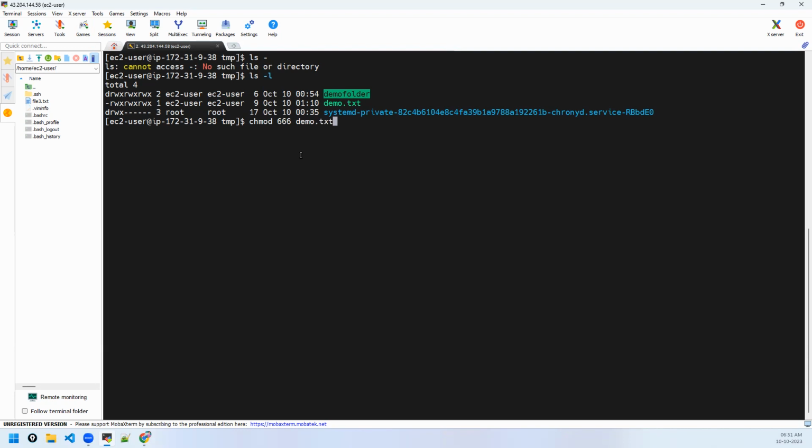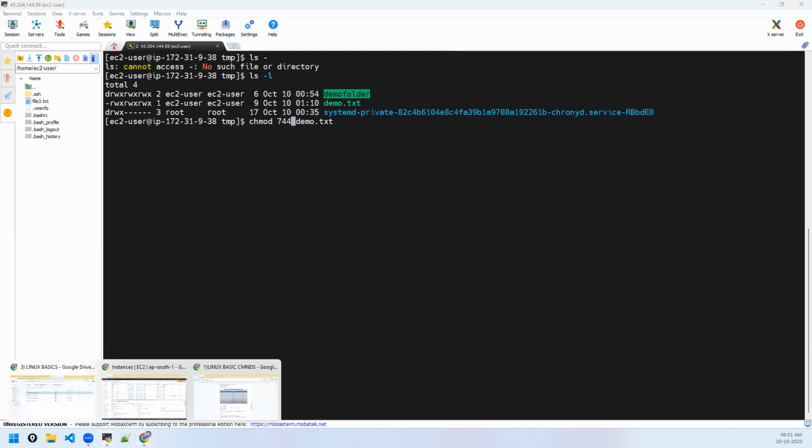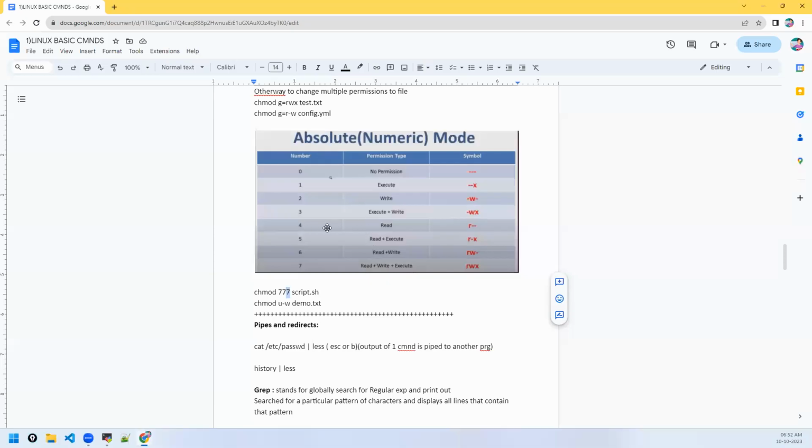That is read write. Let's suppose the owner should have all, others should have only read. From 766, only read, it is 744. Read is 4. See this, you have to refer this. Read means it is 4. And read write is 4 plus 2, 6.